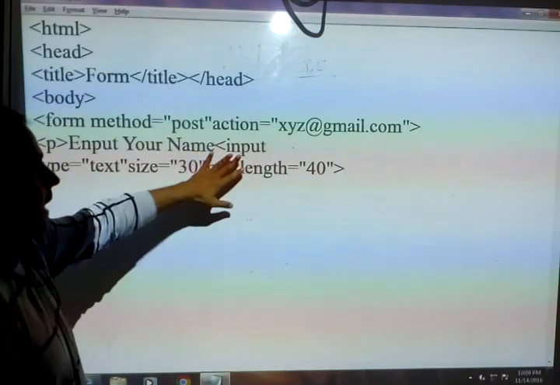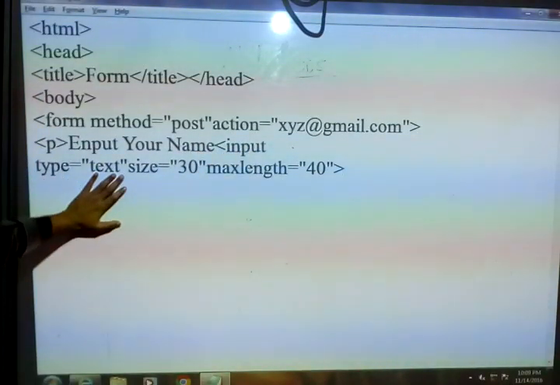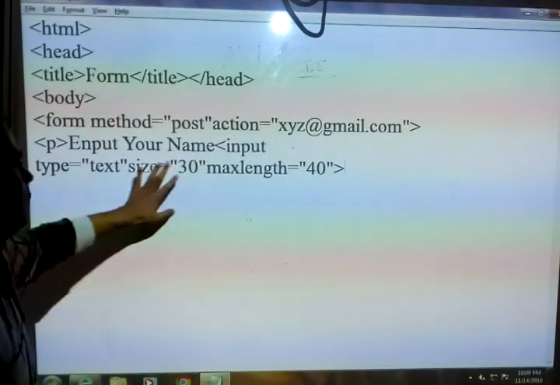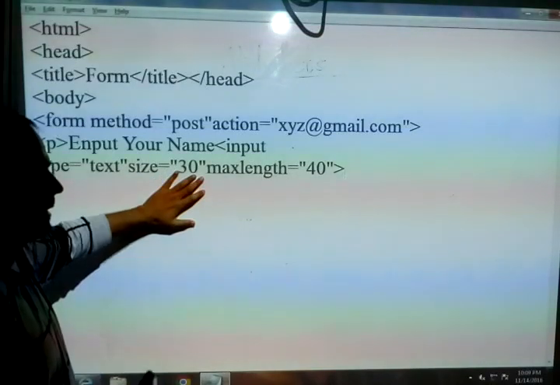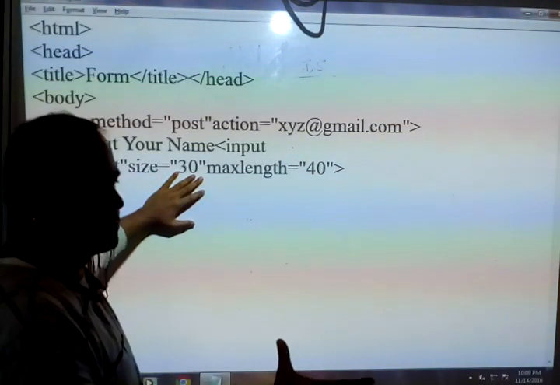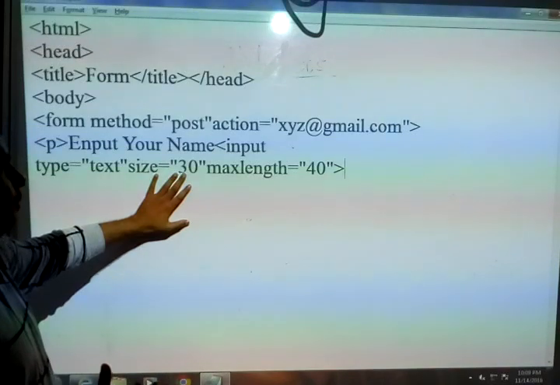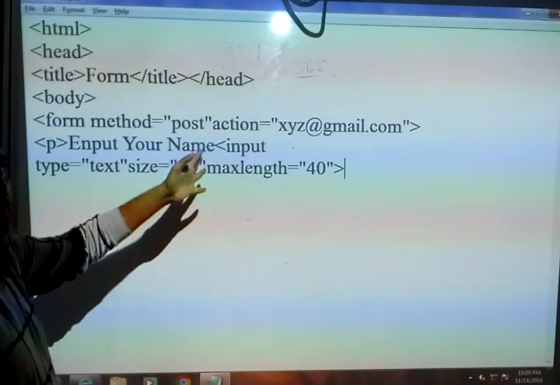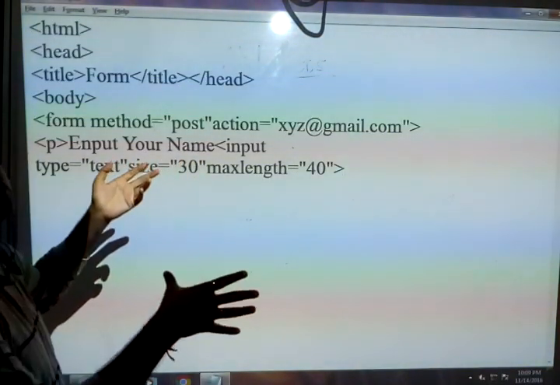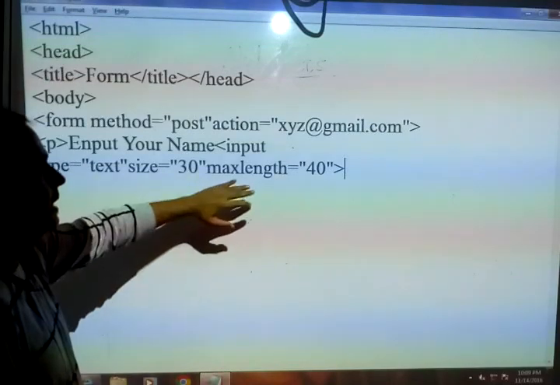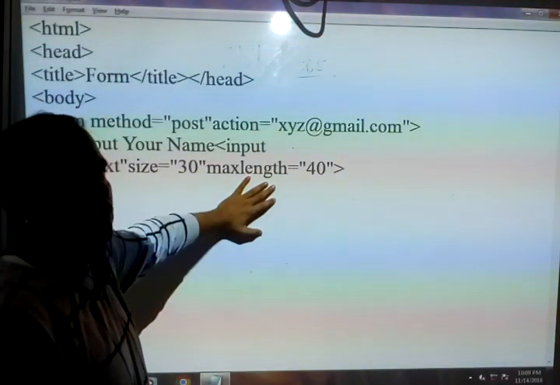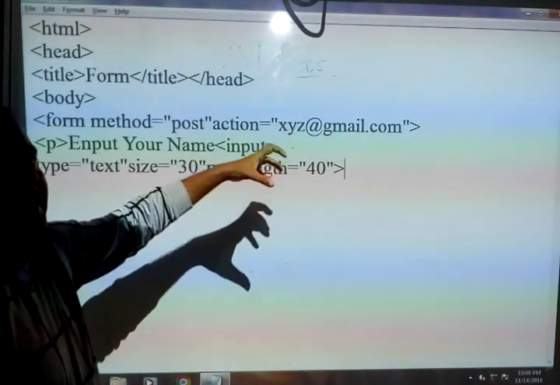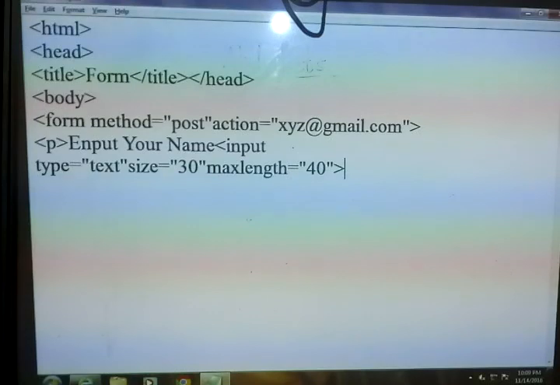So here I am writing input type equal text because you want to write the text, so you are using this type of text box. Input type equal text, then size equal 30 means how much you want to span the text box. If you want to increase the size, you can write 10, 20, whatever you require. Maximum length is how many characters you want to write, so here we are writing max length equal 40. It means you can write only 40 characters in that text box.